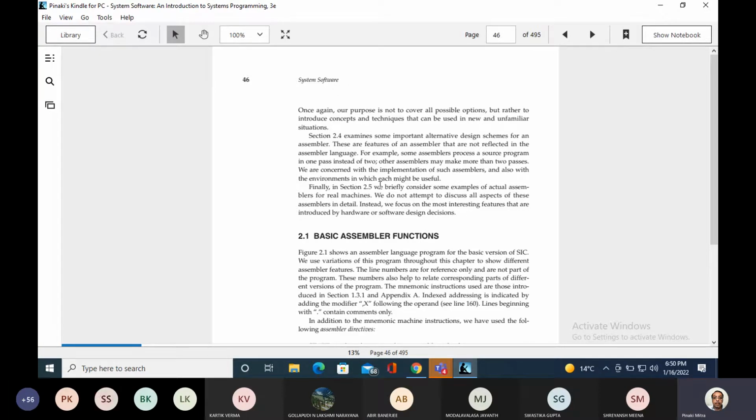Finally, we briefly consider some examples of actual assembly language assemblers on real machines. We do not attempt to discuss all aspects of these assemblers in detail. Instead, we focus on the most interesting features that are introduced by hardware or software design decisions.